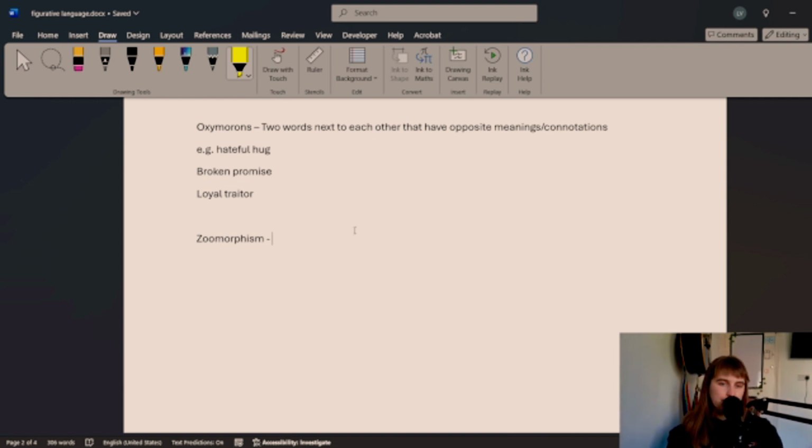So describing an object as if it were an animal through actions, I'd say. We don't tend to talk about feelings with animals as much. So through the actions that they do, are they animal-like?